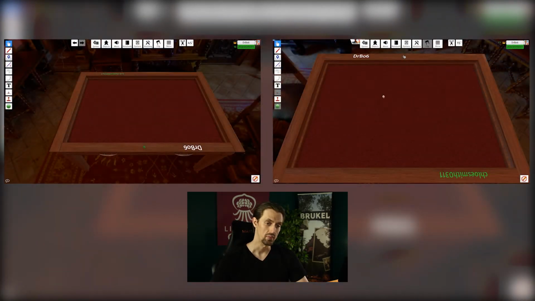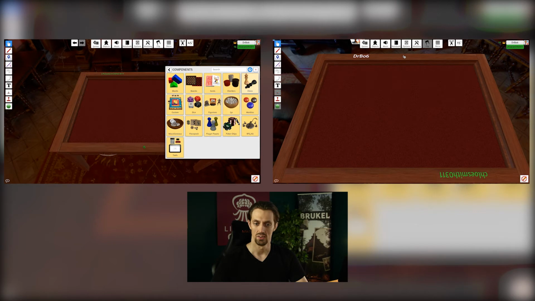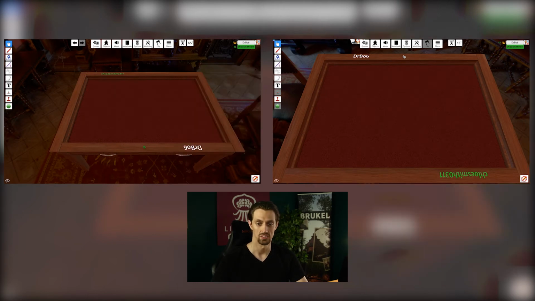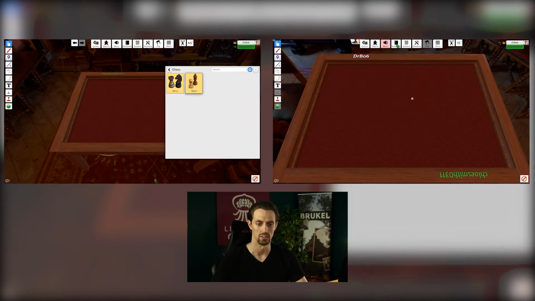So next up, you probably want to bring in some assets. So to do that, you can just click on Objects, and then you can click on Components, and you can bring in all these kinds of assets. Now, right now, since I'm the host, I can bring in whatever I like. I'll just show you. Let's say I want to bring in a chess piece or something. Here we go. I'm bringing in a pawn.